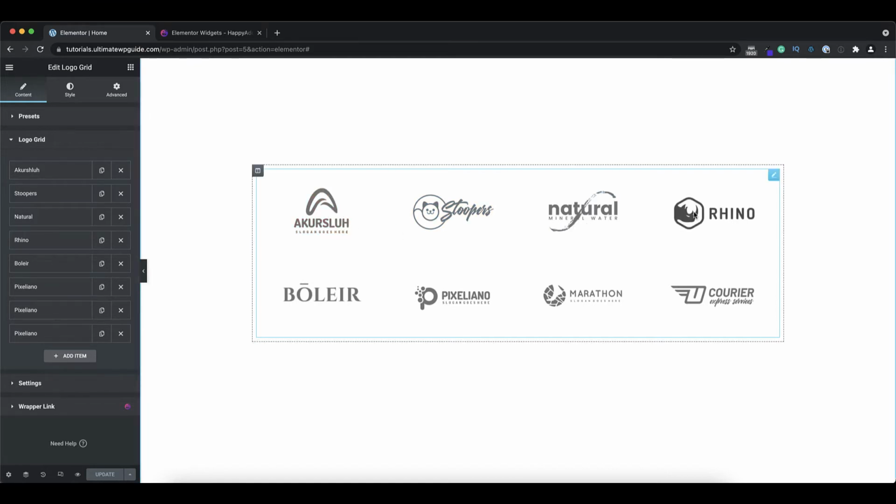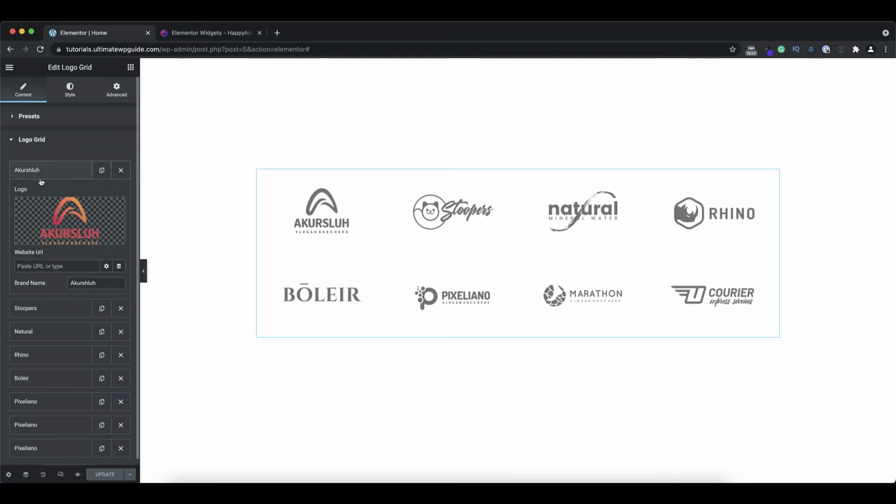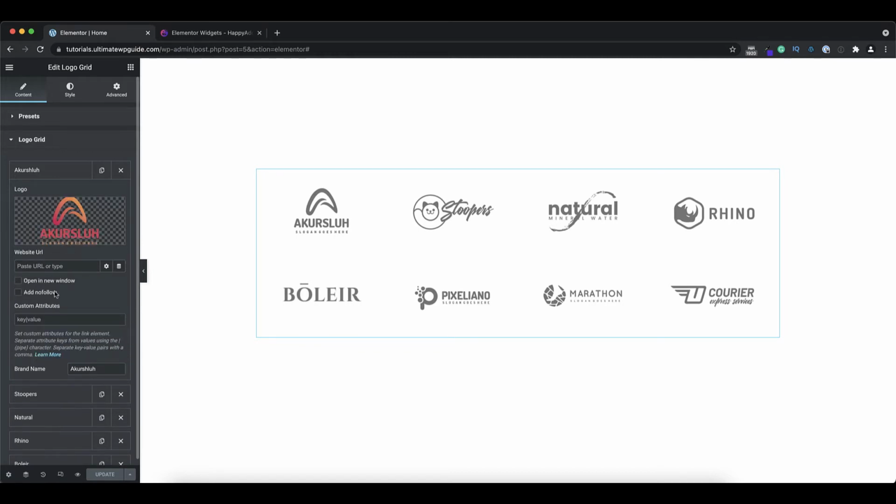Now you'll see that each of these logos has sort of a grayscale default state. And if I hover over, you'll see the full color logo. So if I go into each of the logo areas, you'll see that there is where I place the logo. From my image library, I can specify a URL that I want this logo to link to, and of course I can set that to open in a new window. And I can specify the brand name.